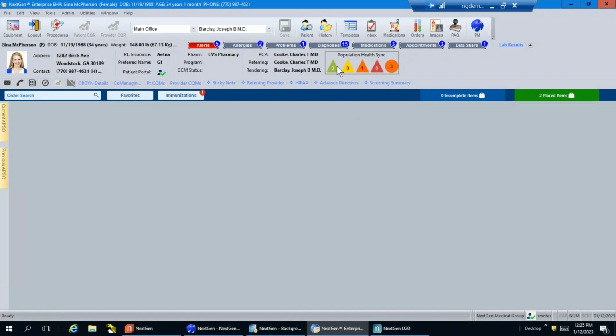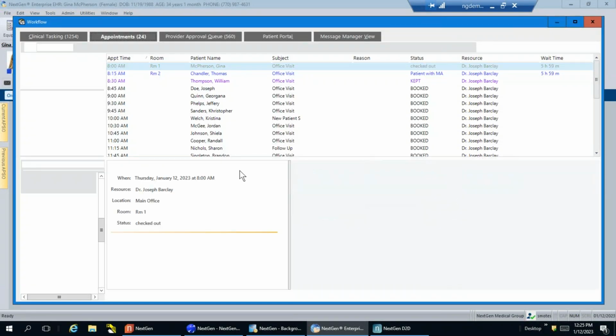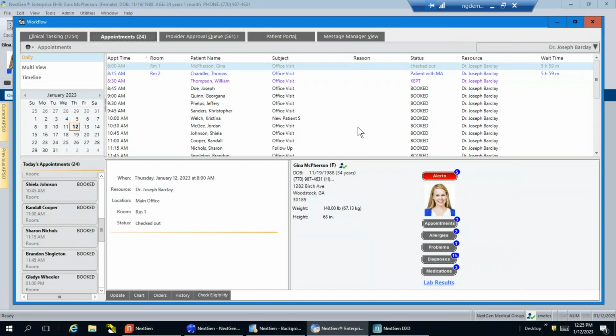All right, so let's back up now. We've only been talking about what the provider does, how they just hit their SOAP note finalize and it can be done from within the desktop version. You've just seen the mobile version, but the same thing applies to the MAs from the perspective of when they log in, this workflow inbox comes up automatically. Now, I have it coming up directly right here to my appointments, right? Because I need to see what's going on. But I also have that same provider approval queue.